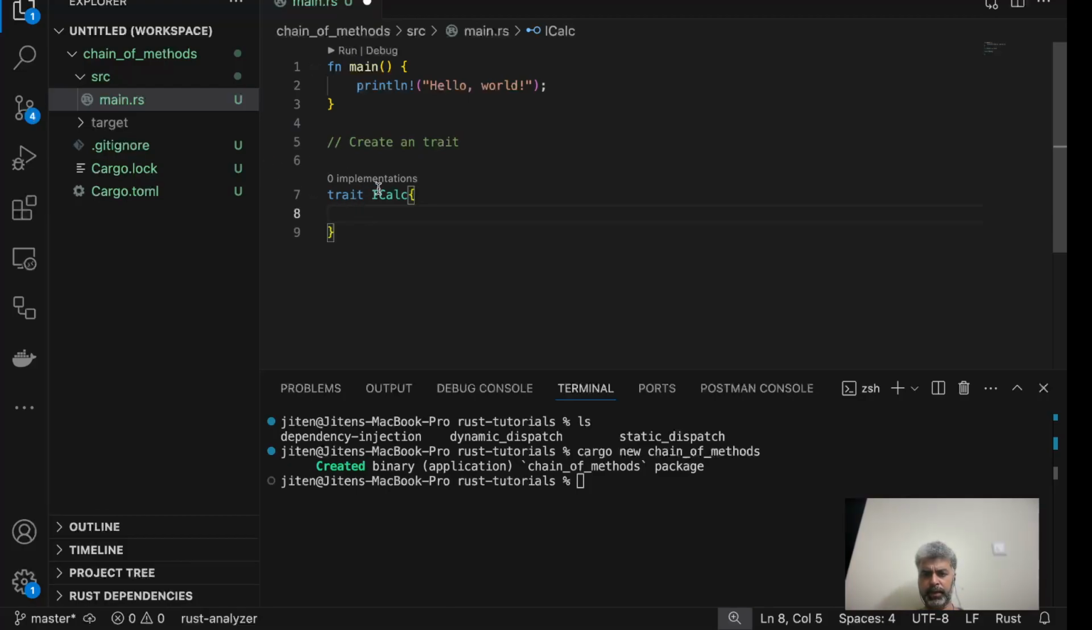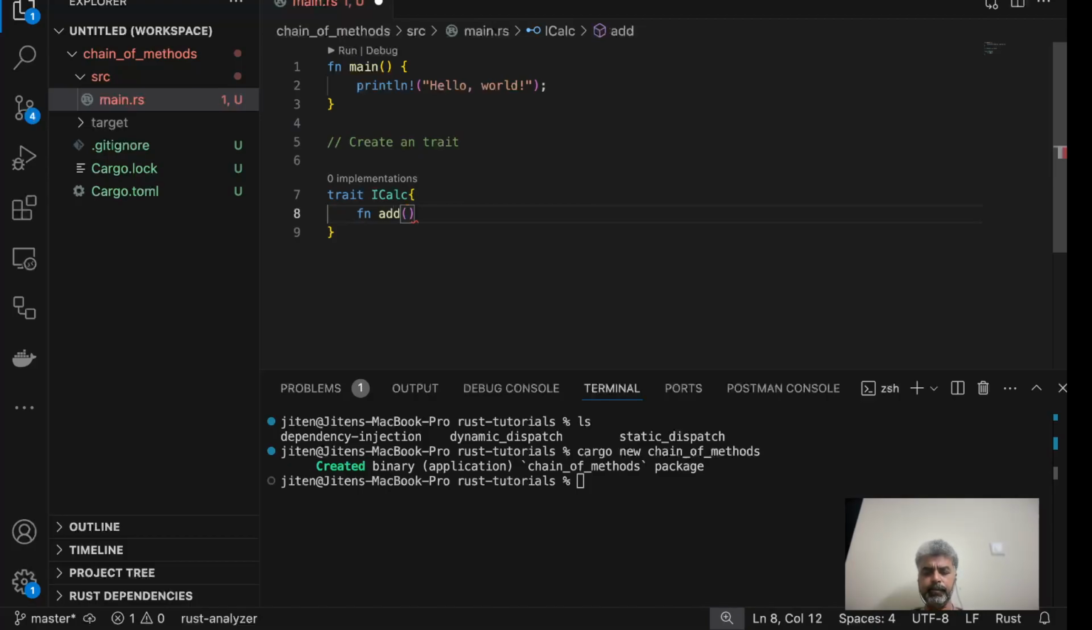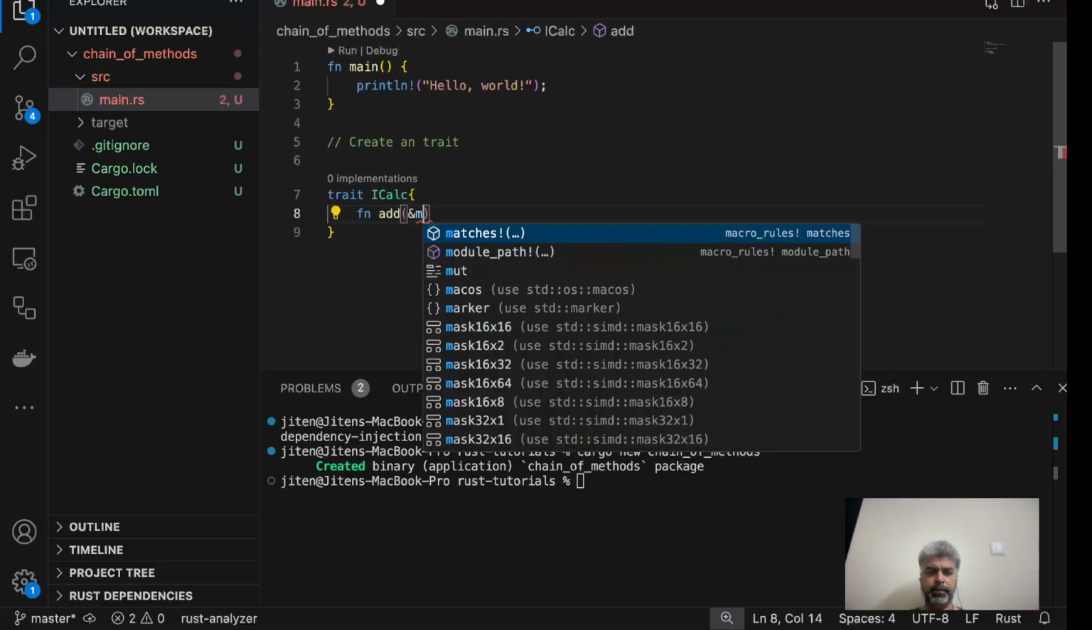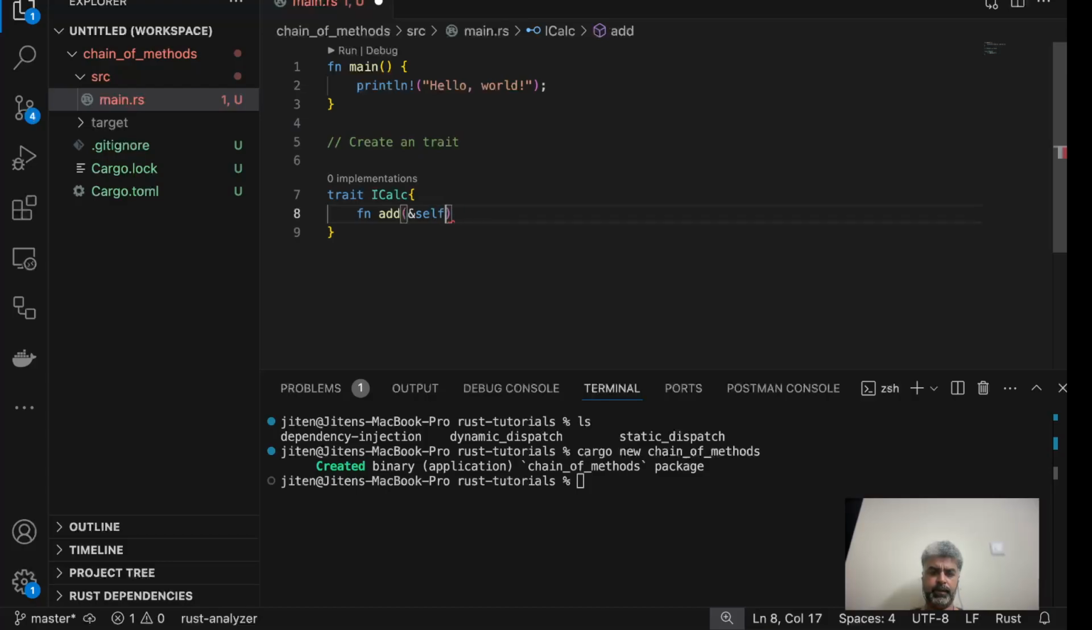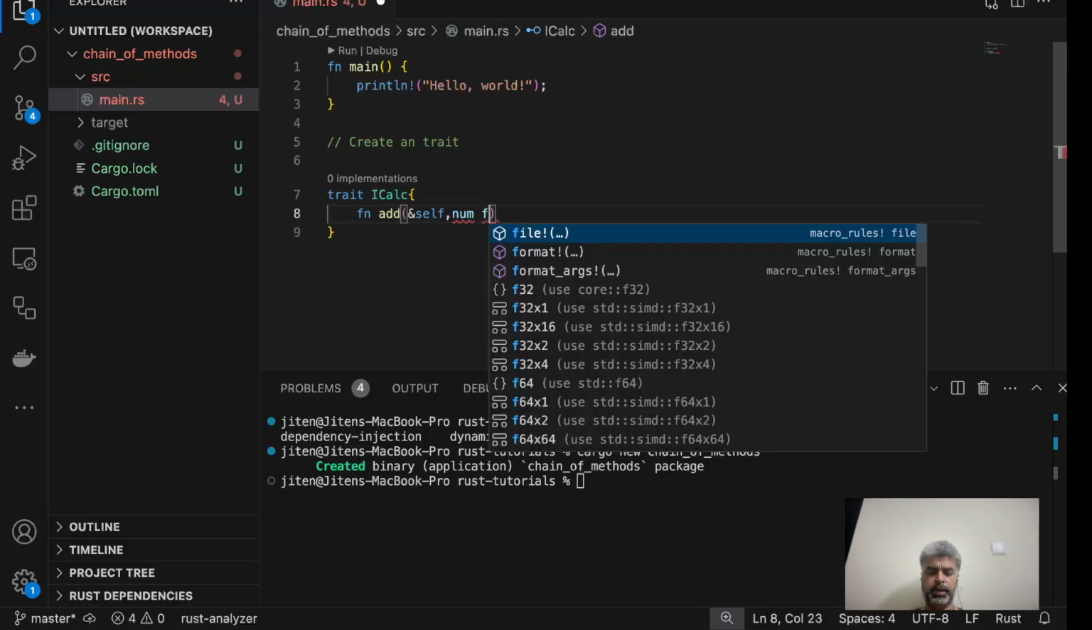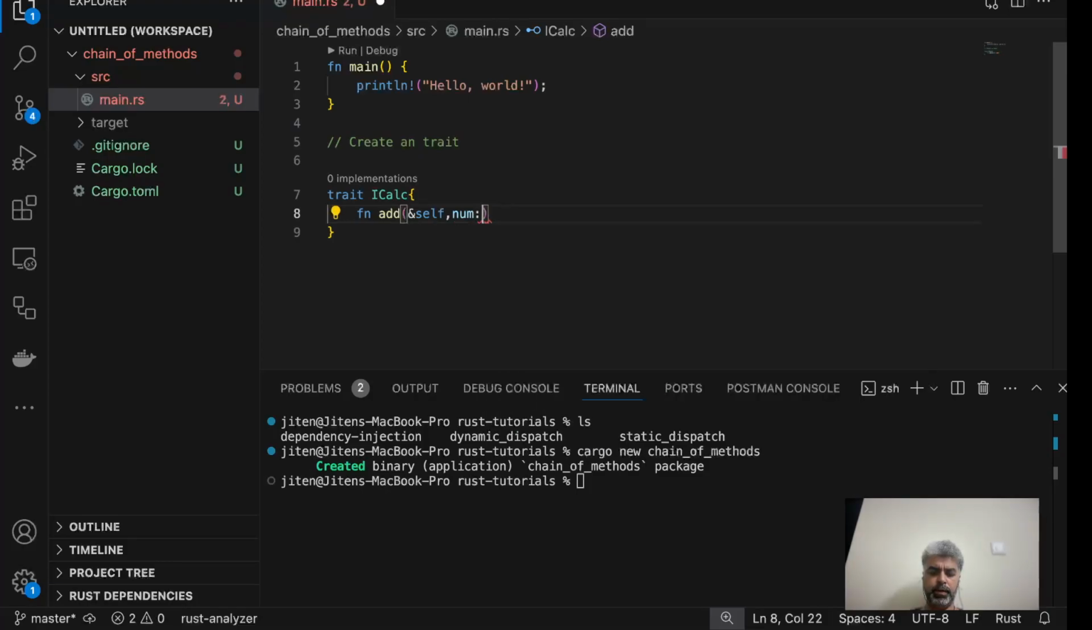Generally this I-prefix notation is not that frequently used in Rust, but I just would like to say that it's kind of an interface, but it's up to you. So here I create a method called add. It takes a self object, that means the object you are calling it on, and I also pass a number, let it be a simple f64.